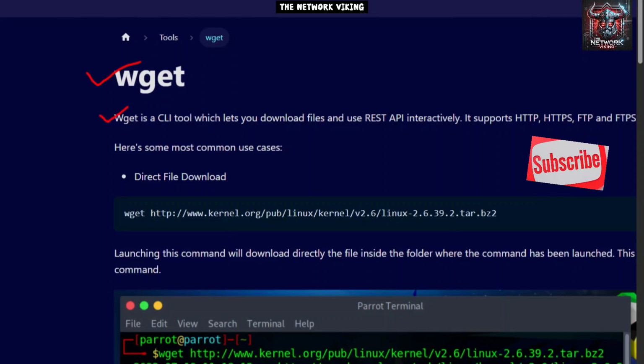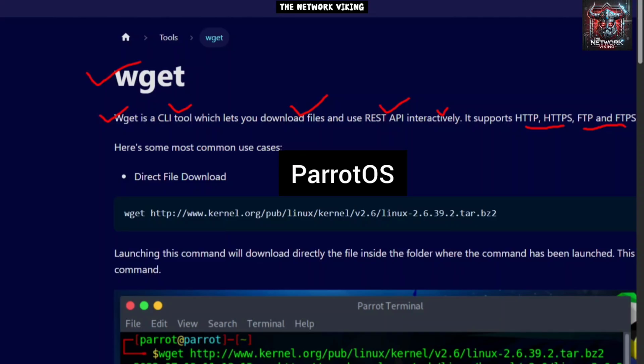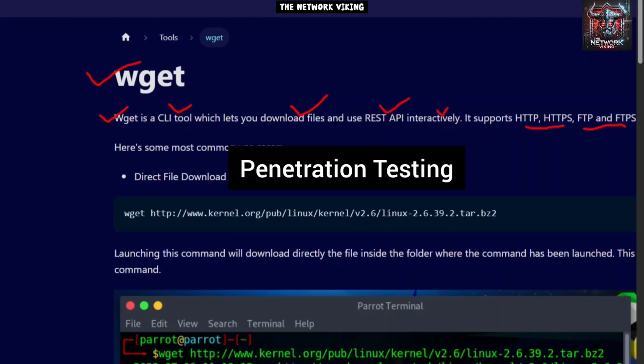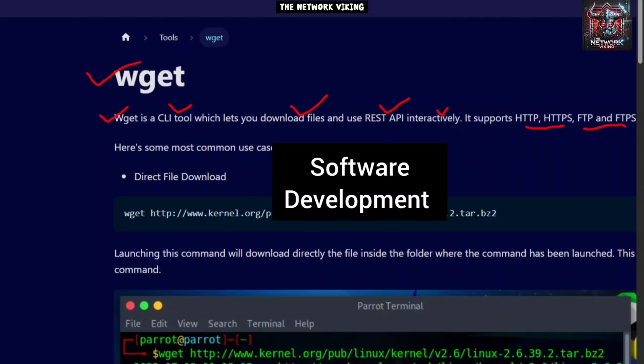It says Wget is a CLI tool which lets you download files and use REST API interactively. Now, this is important. It supports HTTP, HTTPS, FTP, and FTPS. You should know that it's commonly used in the Parrot operating system, which is a Debian-based Linux distribution designed for penetration testing, security research, and software development.